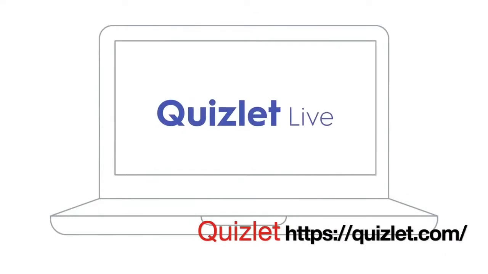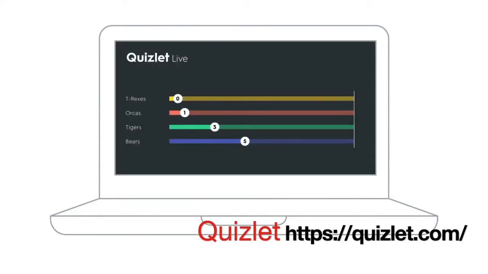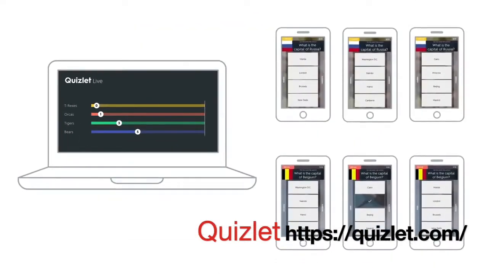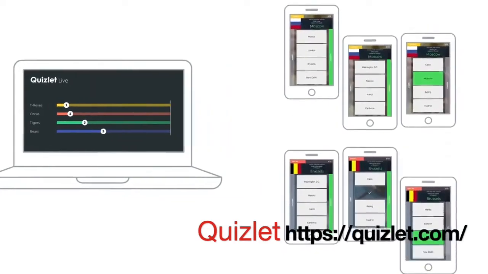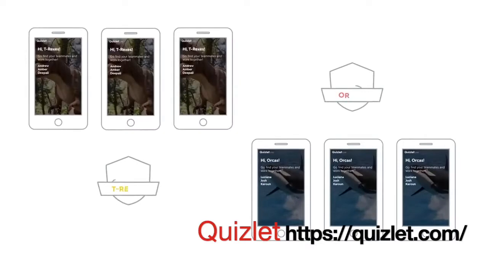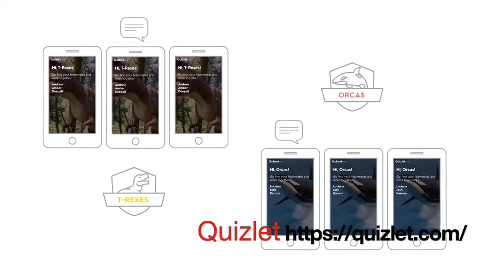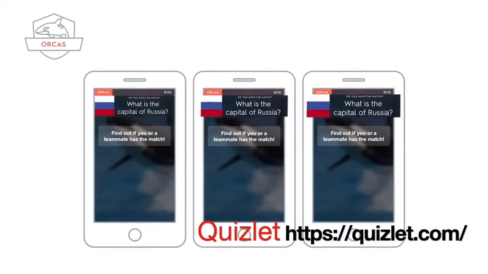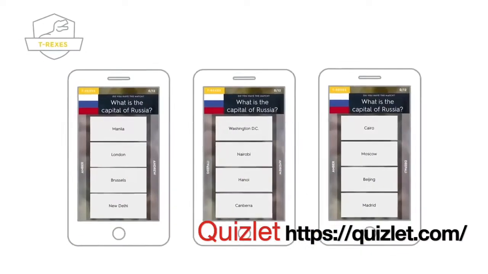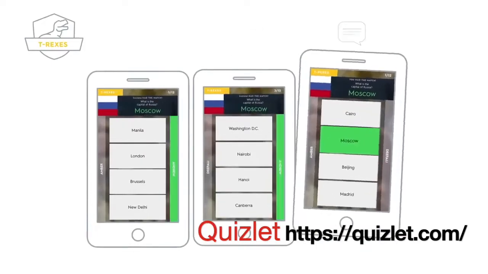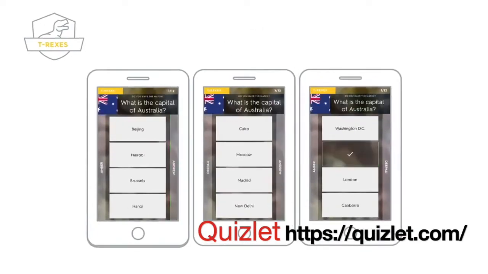Meet Quizlet Live, the easy-to-use classroom game that blends competition and collaboration to engage every student in learning. Quizlet Live groups students into teams that must work together to win. While teams are prompted with the same set of questions, each teammate sees different possible answers, and only one person per team has the match. Students need to communicate to choose the correct answer and move forward in the game.